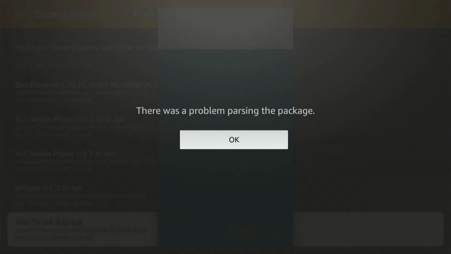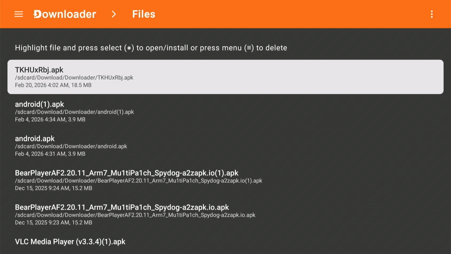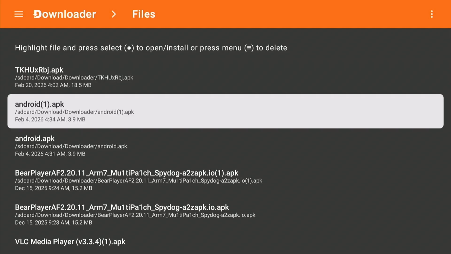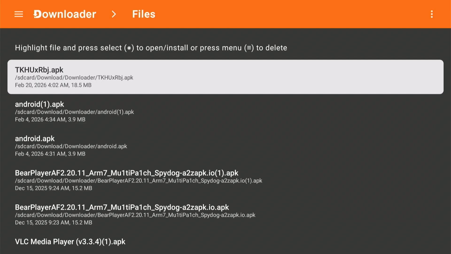So if I click on an APK file like that, now I'm not really sure these files are good. I'll just scroll over to see. So I'm going to try this one at the top of the screen. This one that was downloaded on the 20th of February. This is 18 megabytes, 18.5 megabytes. It's an APK file, so if it's valid, it should work.